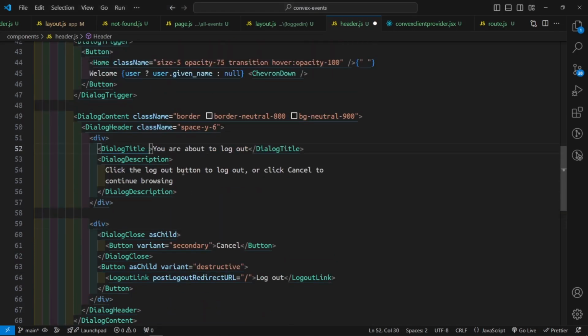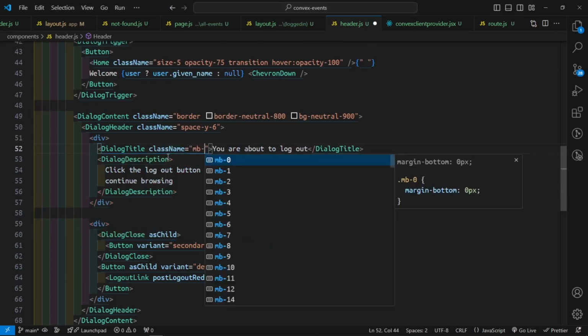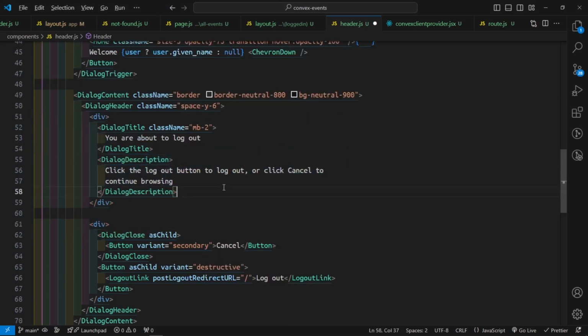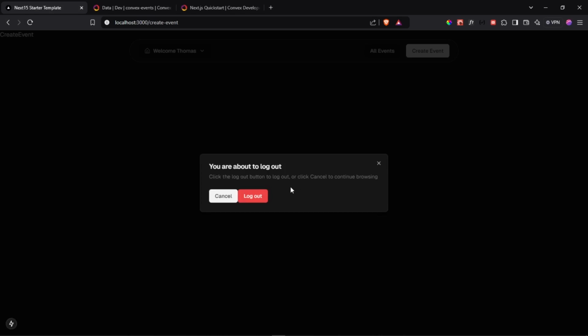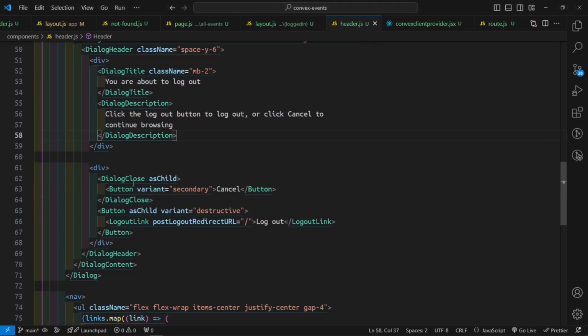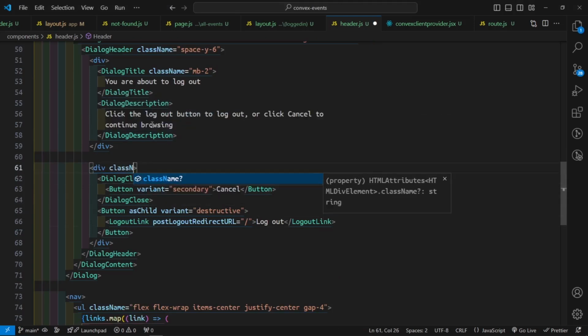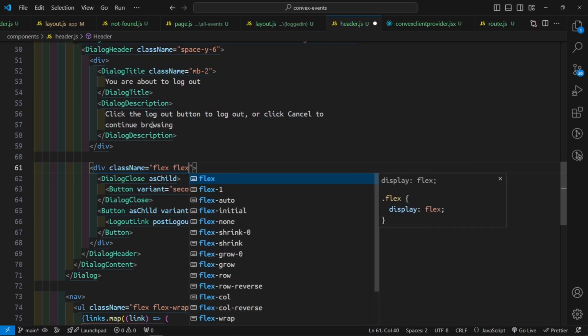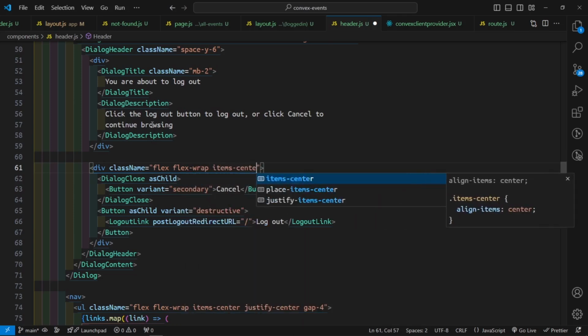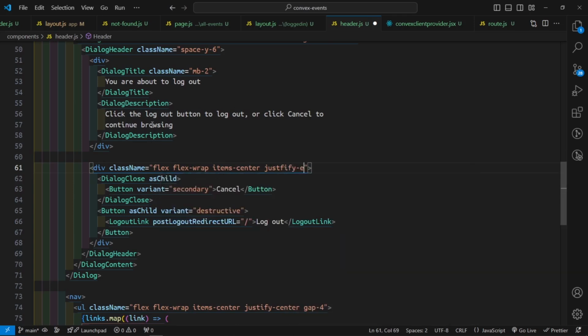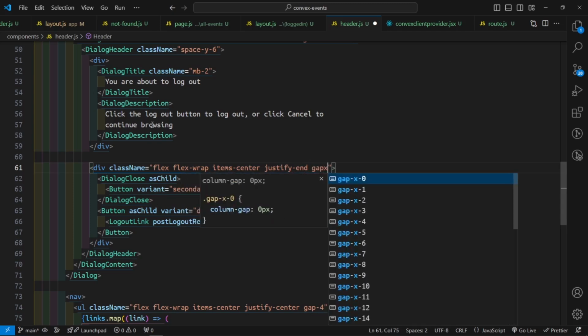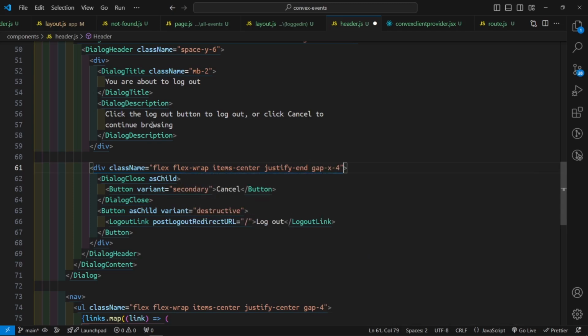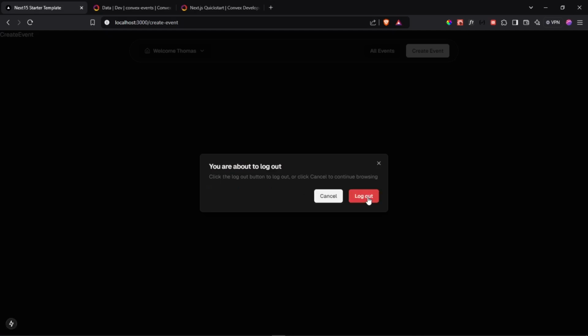And then inside the dialog title, I'm going to give this a class name of margin bottom of 2, so that it pushes away from the description. And then once we do that, I'm going to go inside this div that has the two buttons, so the dialog close and then the button that has the logout link. I'm going to go inside this div. I'm going to give them a class name of flex wrap items center justify end. Okay, just justify end, and then gap on the x-axis of 4, just to separate out the buttons so that now they come here. And there we go.